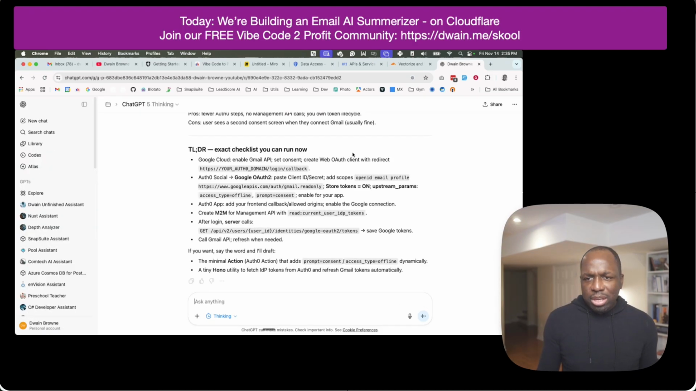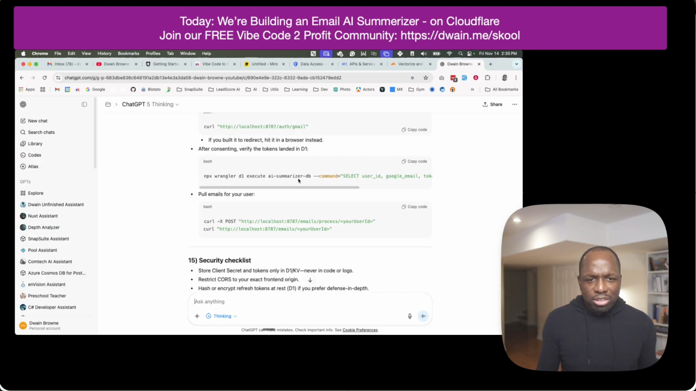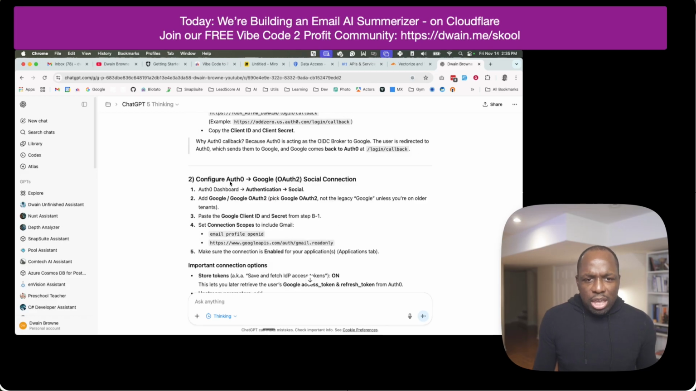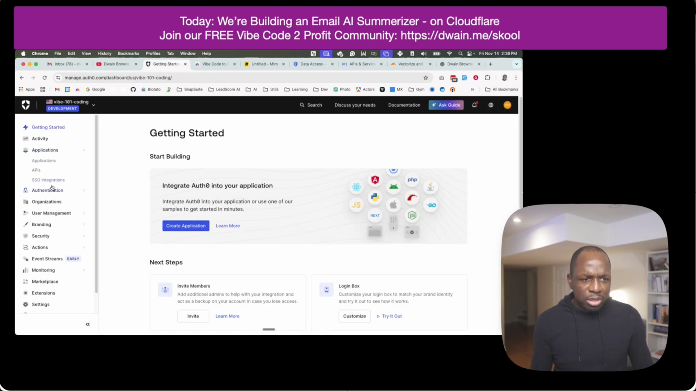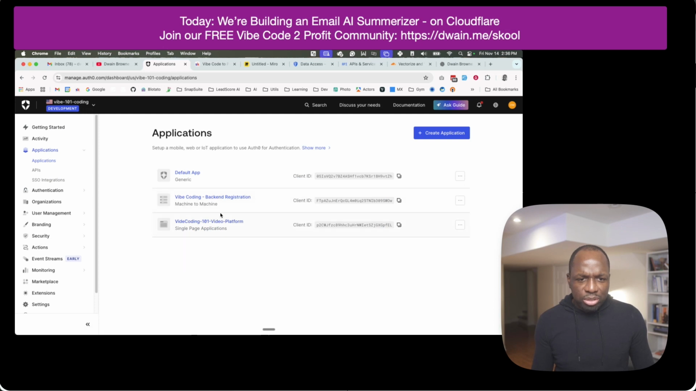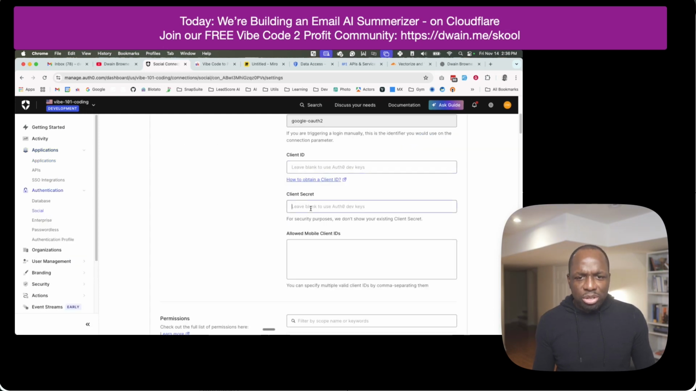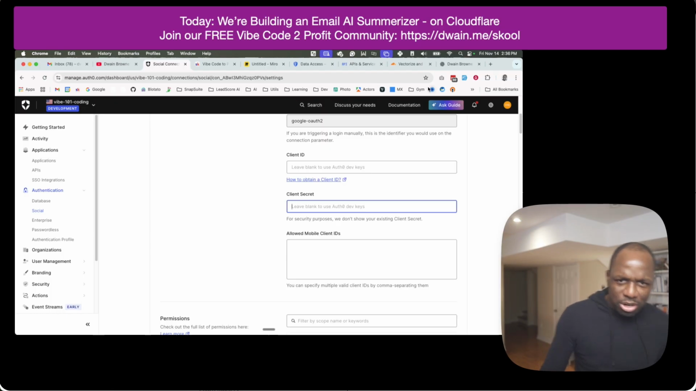This guy here. Okay, so let's go through the steps, make sure I got it right. So it was configure Auth0 social network. Let me just go to the Auth0 dashboard, authentication, social. Let's double check that we got that. So Auth0 applications. So this is our social email. We have to put in our client ID and our secret. I could have sworn that we did this last week.